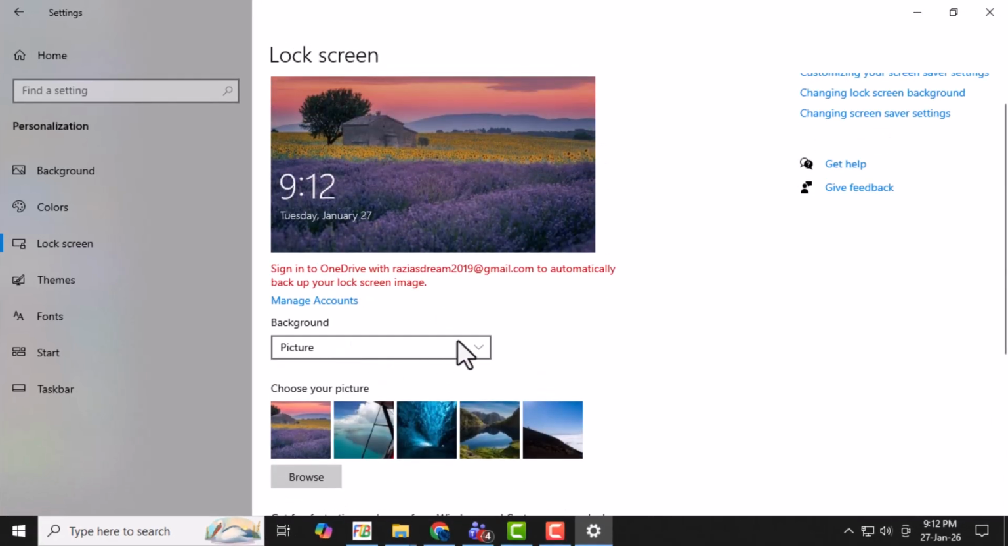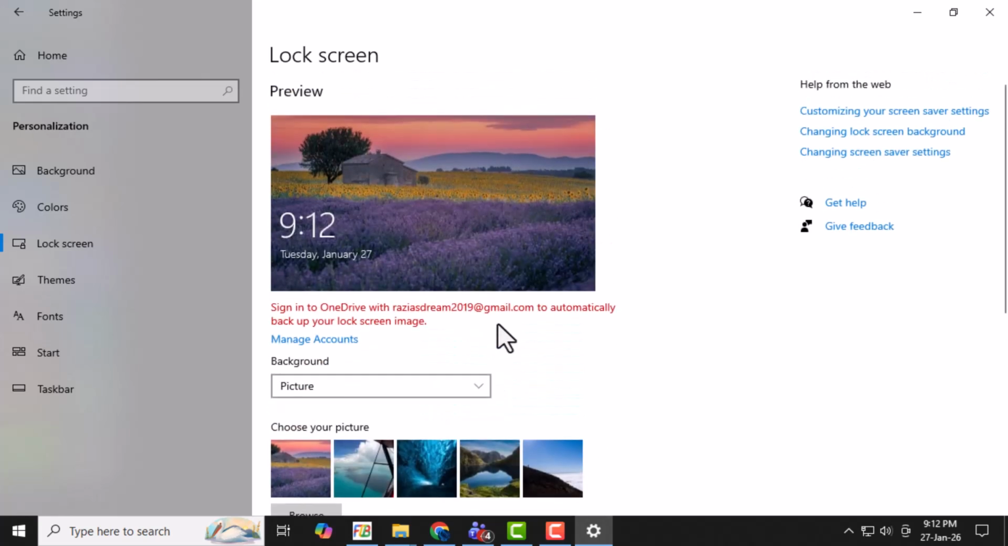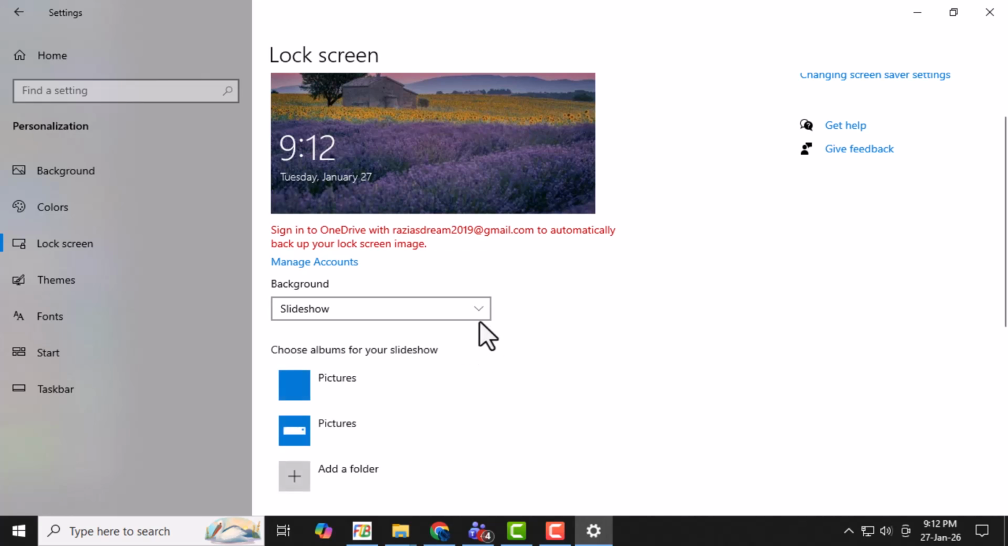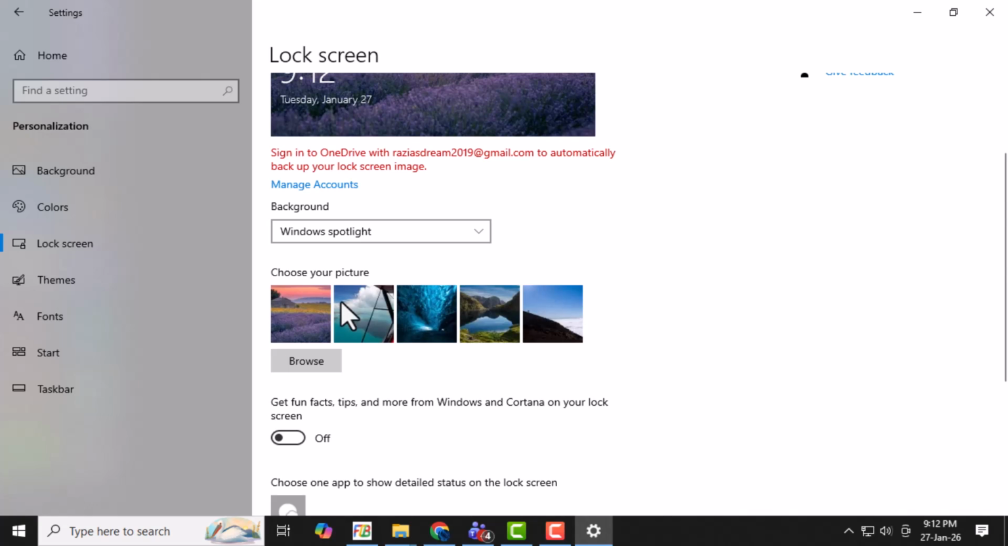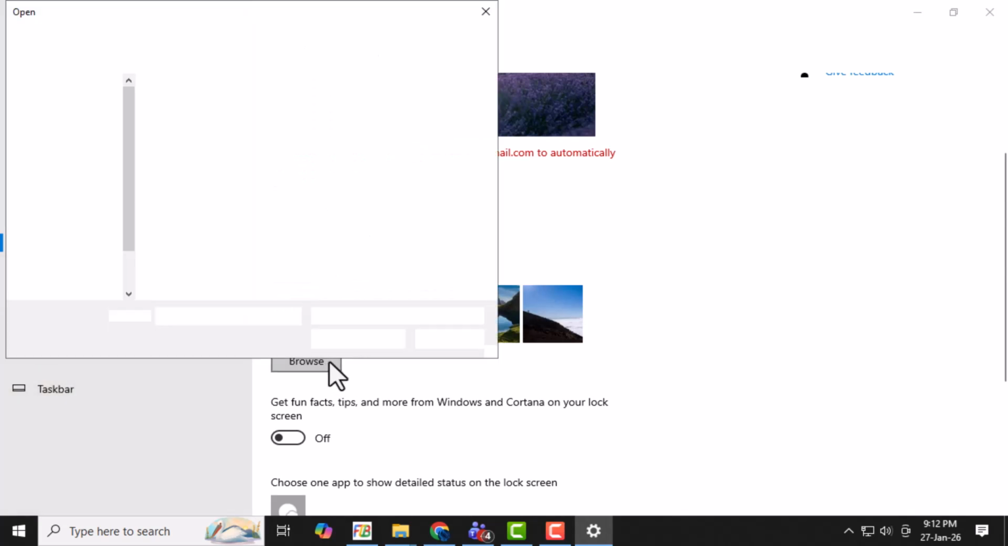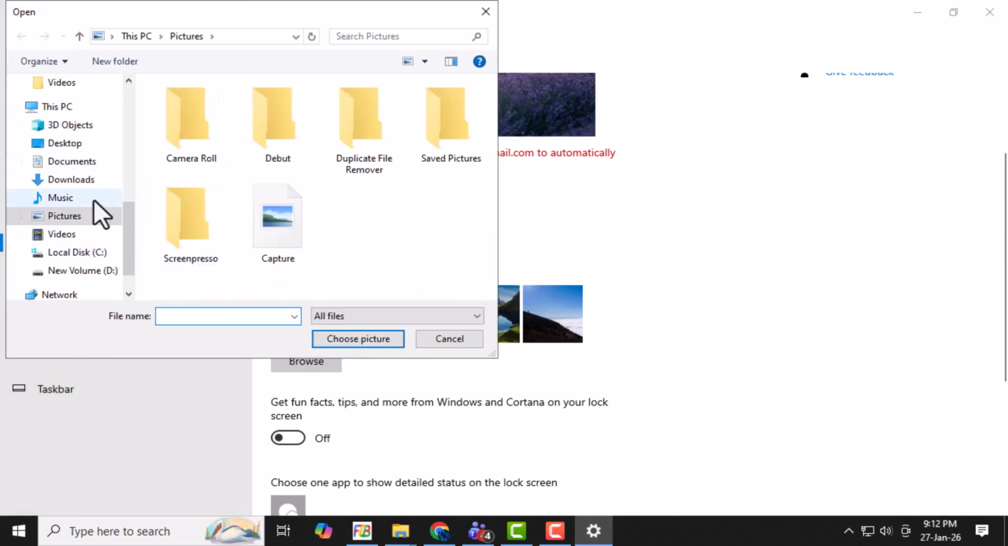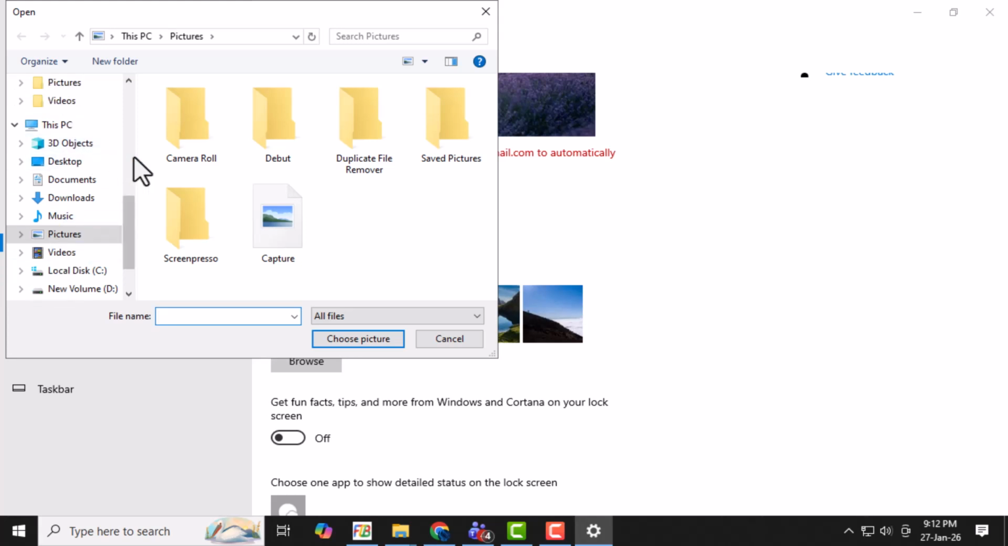Step 4. Under the Background drop-down, choose Windows Spotlight, Picture, or Slideshow. Each option allows you to change how your lock screen looks, either with dynamic images, a single picture, or a rotating slideshow. Step 5. If you select Picture, click Browse to choose an image from your computer. This lets you pick a specific photo that you want to display on your lock screen.